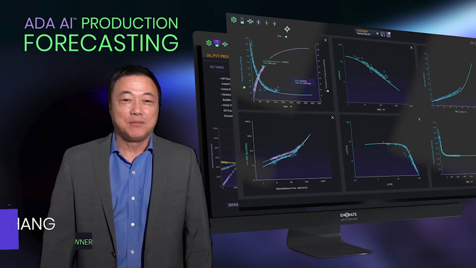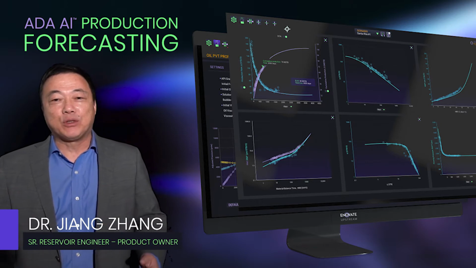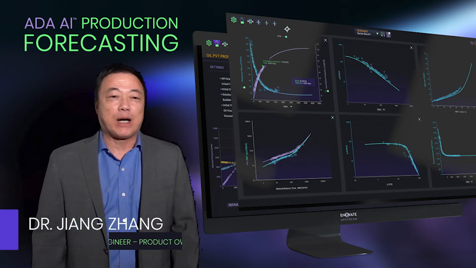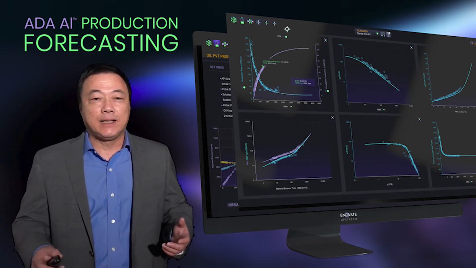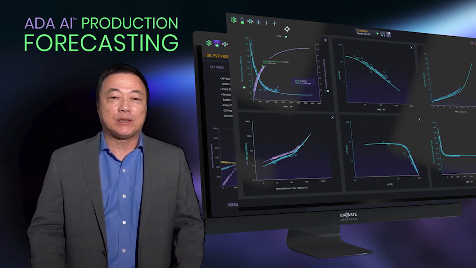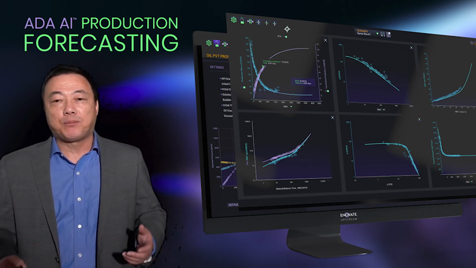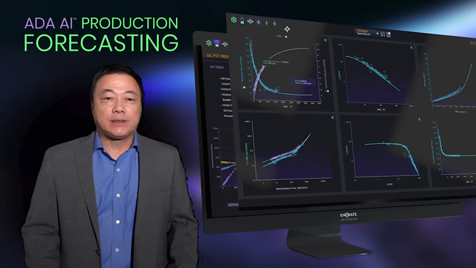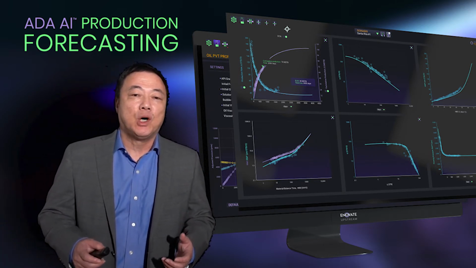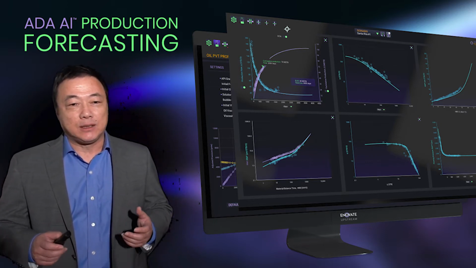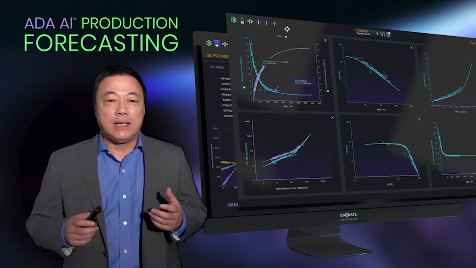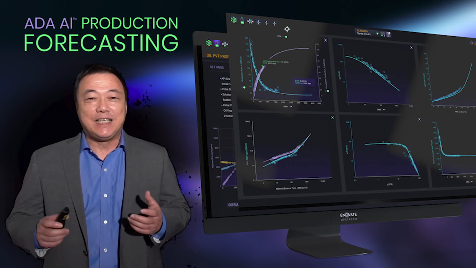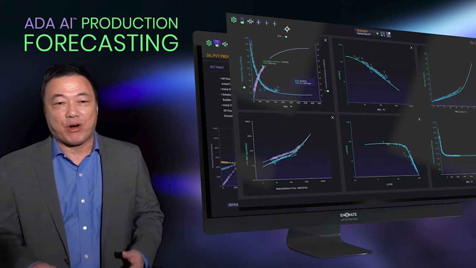Hello everyone, my name is Jiang Zhang, and I will be talking about production forecasting. Production forecasting is a cloud-based reservoir simulator to monitor the production of an unconventional well in real time. It is a fit-for-purpose tool for an operator to tighten the uncertainties of the reservoir in the future fracture, near the fracture, and away from the fracture.